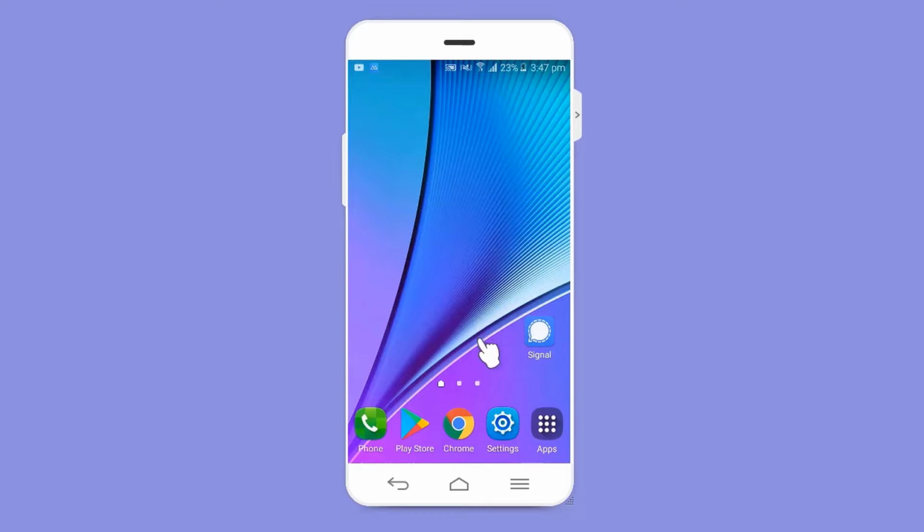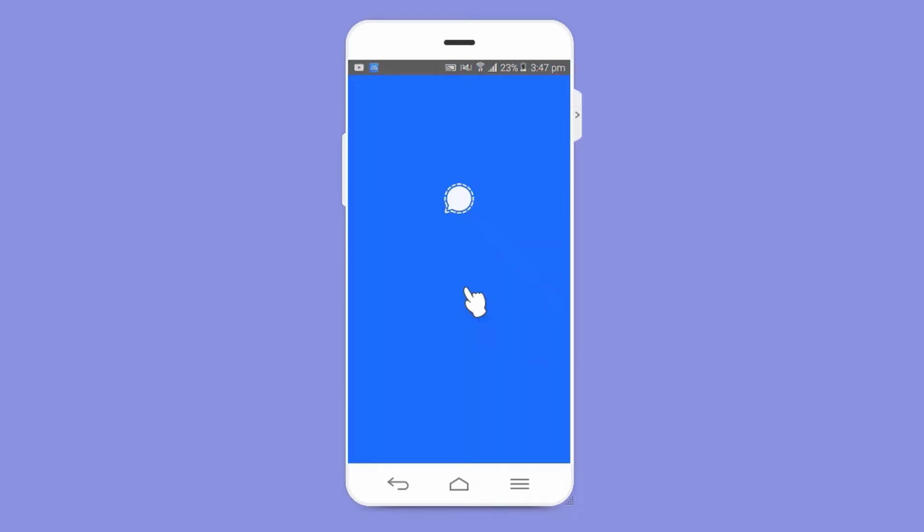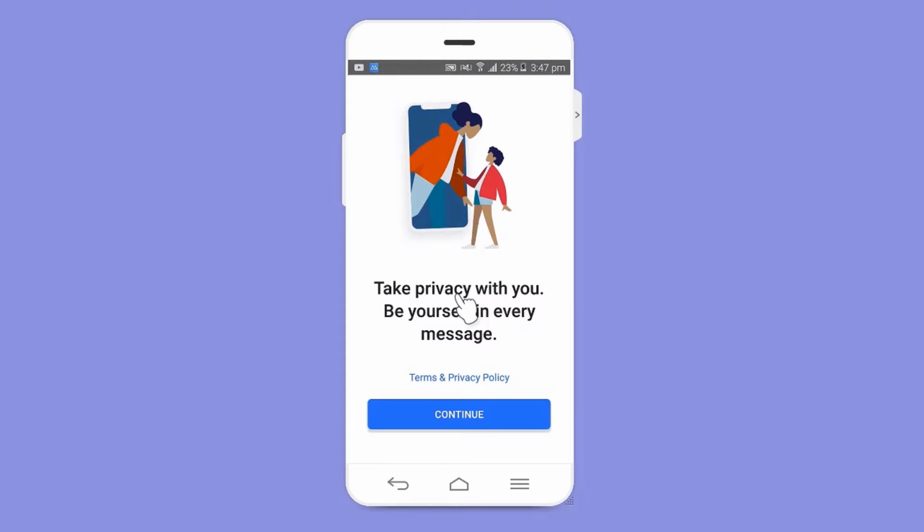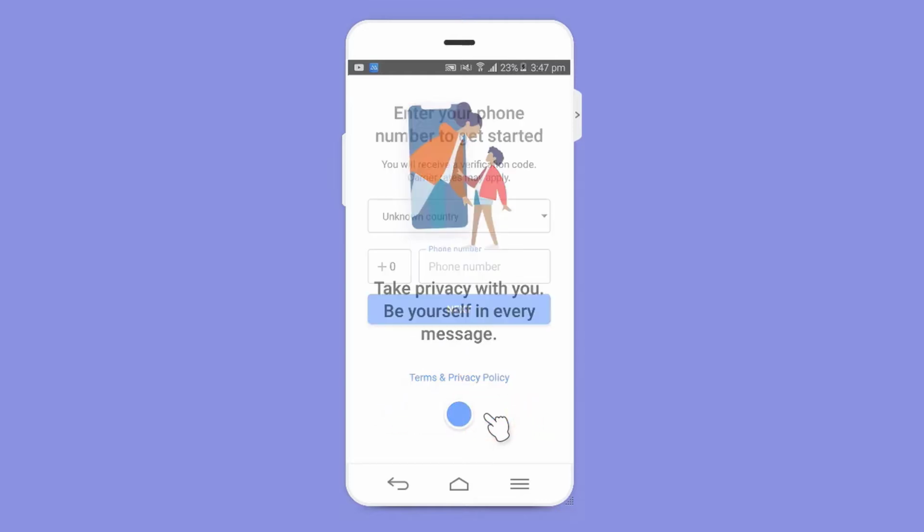At first you want to download the application, and the app link is given below in the video description. After downloading the application, just open it on your device. After that, here you can see they are giving great importance to your privacy and your data. And here you can see their code. After reading this, you can just click the continue button.